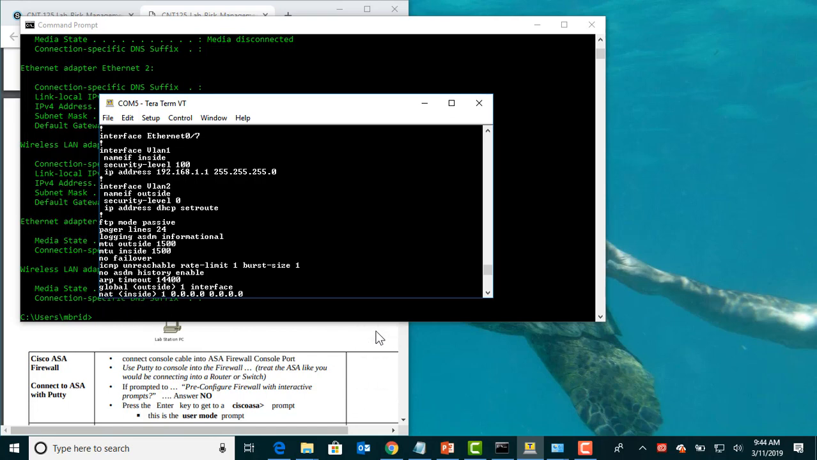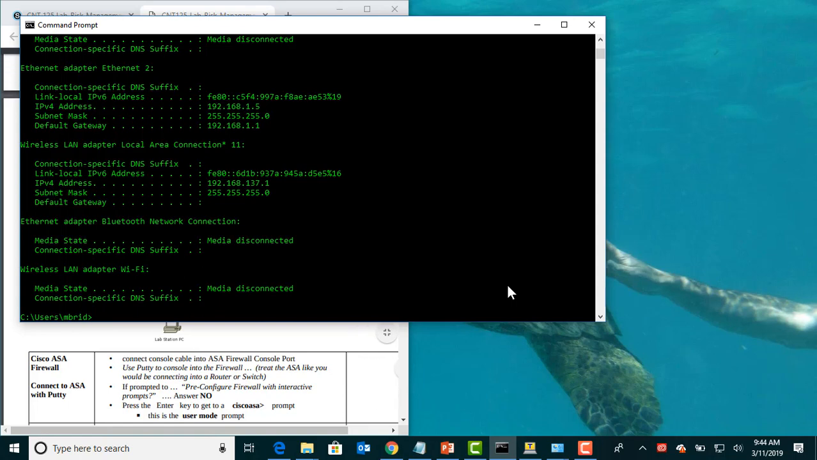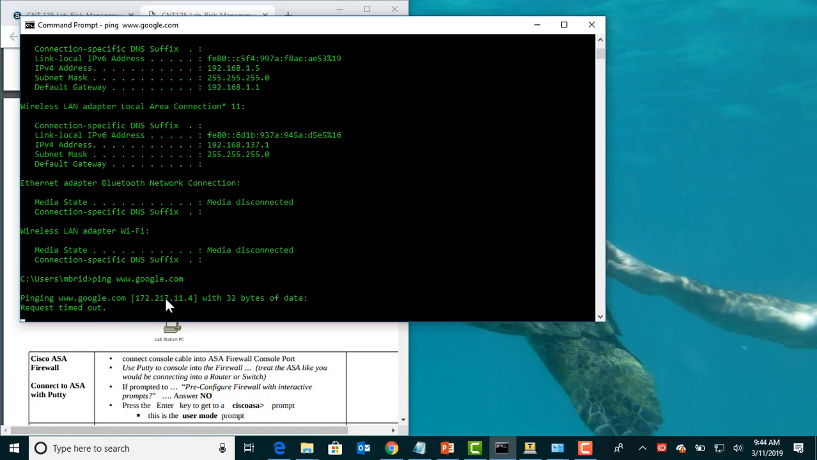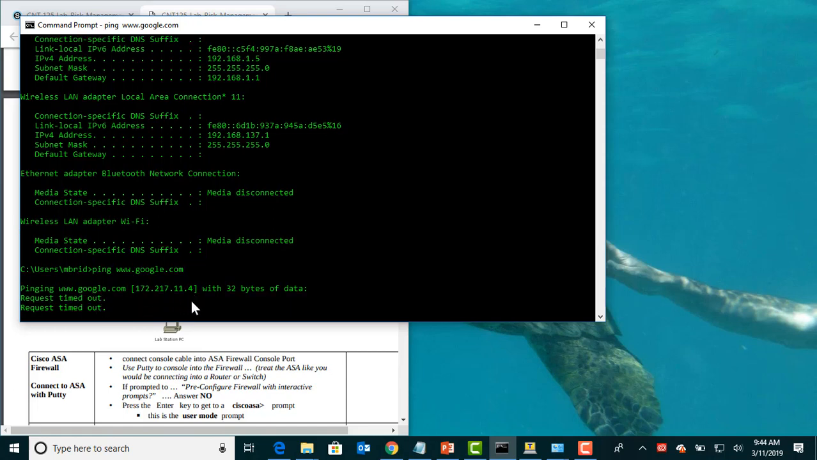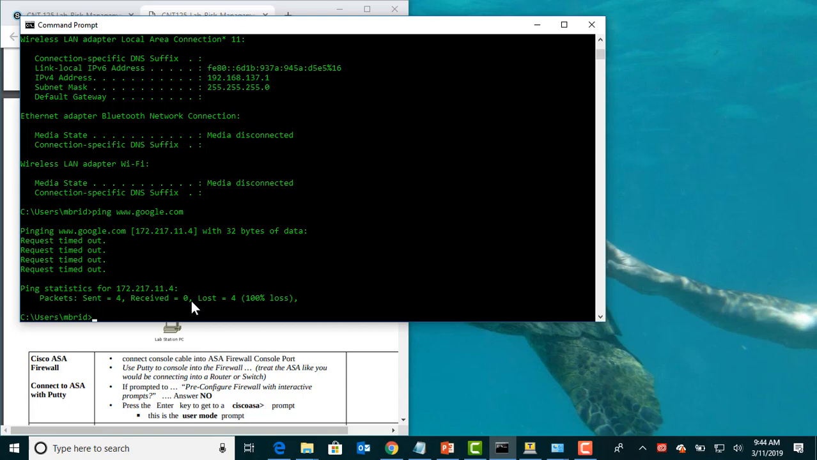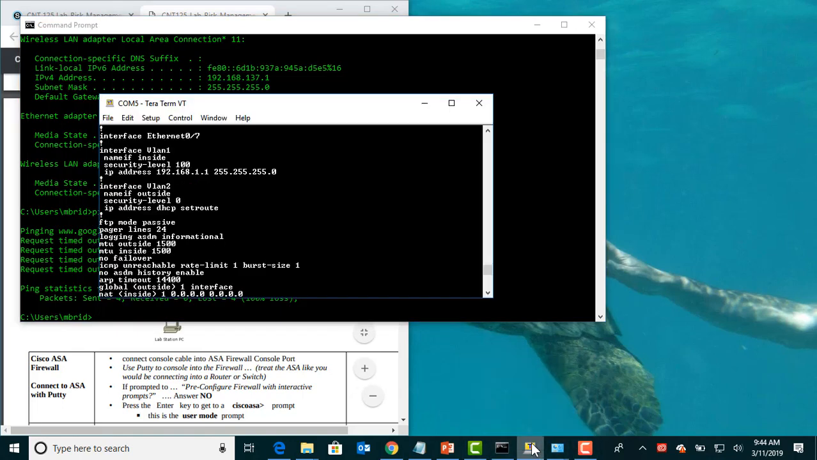Now, before we were able to ping google.com. As you can see, it translated the name of google.com to 172.217.11.4. But you also can see that we are no longer pinging. Why? Why are we not able to ping? Anyone? Firewall. At this point right now, the firewall is blocking ICMP packets, which is what it's supposed to do.